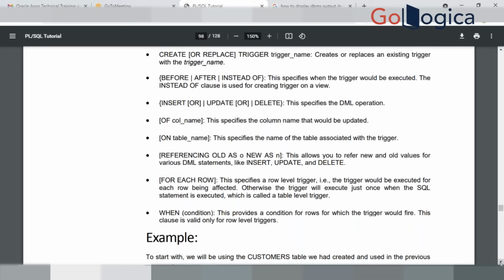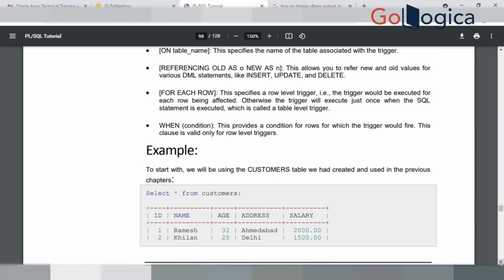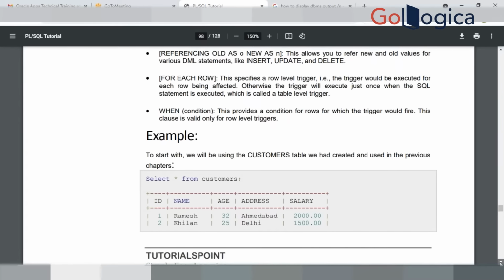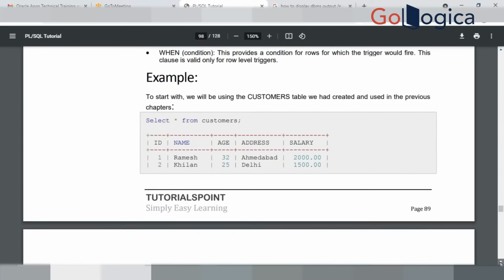What types of triggers do we have? Row-level trigger and statement-level trigger. Okay. When condition provides a condition for rows for which the trigger would be fired. If the condition is true, the trigger will fire. Okay, only valid conditions will fire. Okay, let's see some examples.